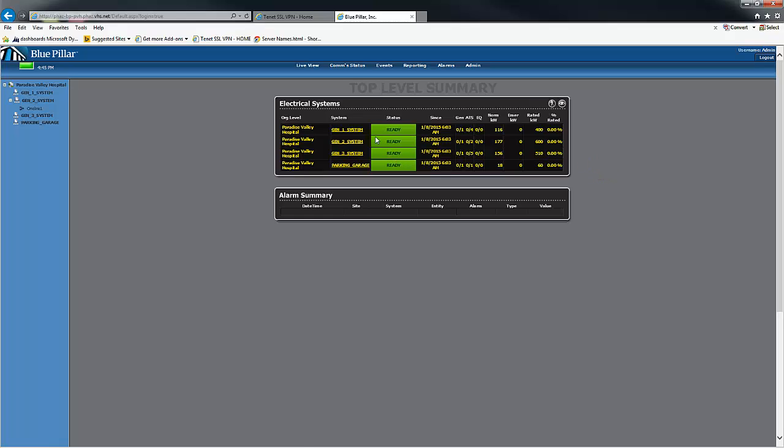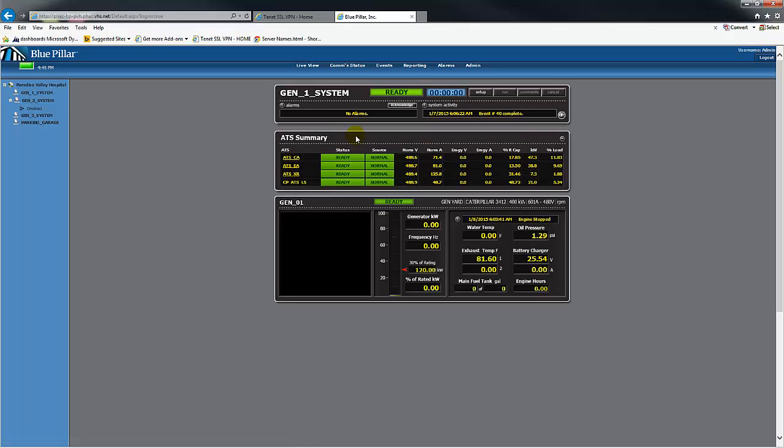Let's go into the first system, and what you'll see here is this particular site has 4 different systems. Your site may only have 1, it may have 2. It really does not matter. What we're going to do applies to all sites, doesn't matter how many systems are associated with them. So let's go into the first system here, and you'll see pretty much an overview of all the ATSs and the generator that's associated with these ATSs.